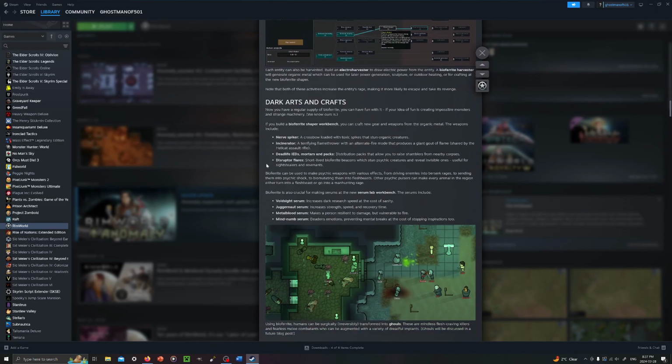Bioferrite can be used to make psychic weapons with various effects, from driving enemies into berserk rage, to sending them into psychic shocks, to biomutating them into flesh beasts. Other psychic pulsers can make every animal in the region either turn into a flesh beast or go into a man-hunting rage. Bioferrite is also crucial for making serums at the new serum lab workbench. The serums include Void Sight Serum, which increases dark research speed at the cost of sanity.